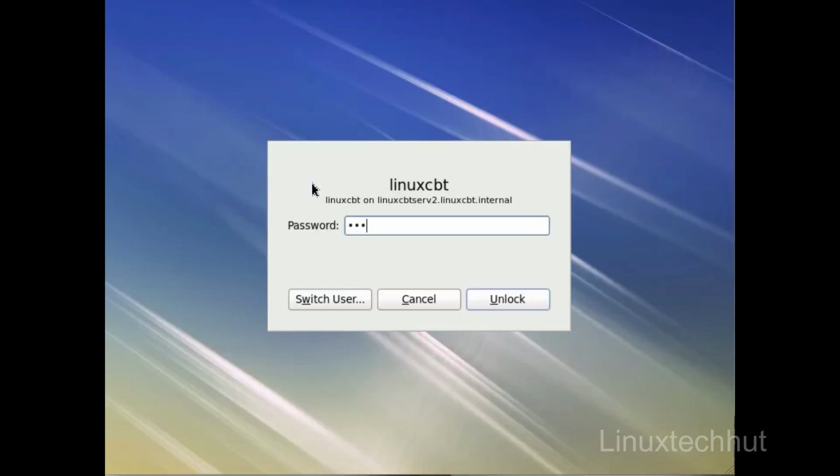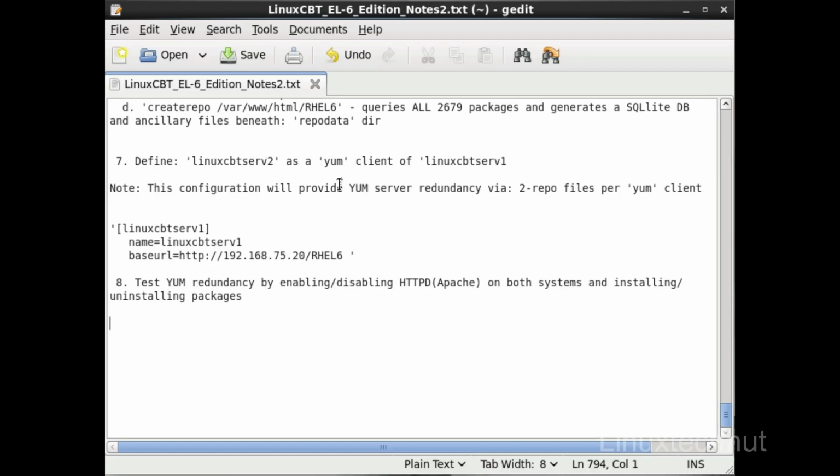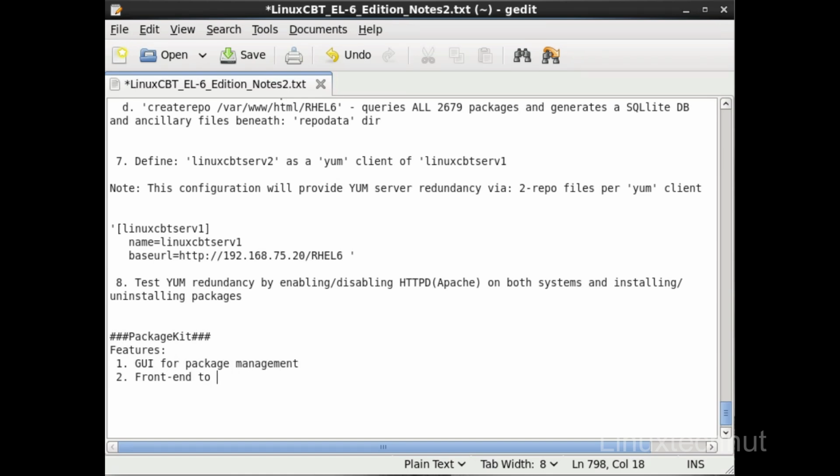Now let's look at the PackageKit GUI. This application is an overlay to Yum, and Yum is an overlay to RPM. So let's label this section PackageKit. It features, first and foremost, a GUI for package management. It is a front end to Yum, and it is also extensible via Yum's plugins, so it supports Yum plugins.